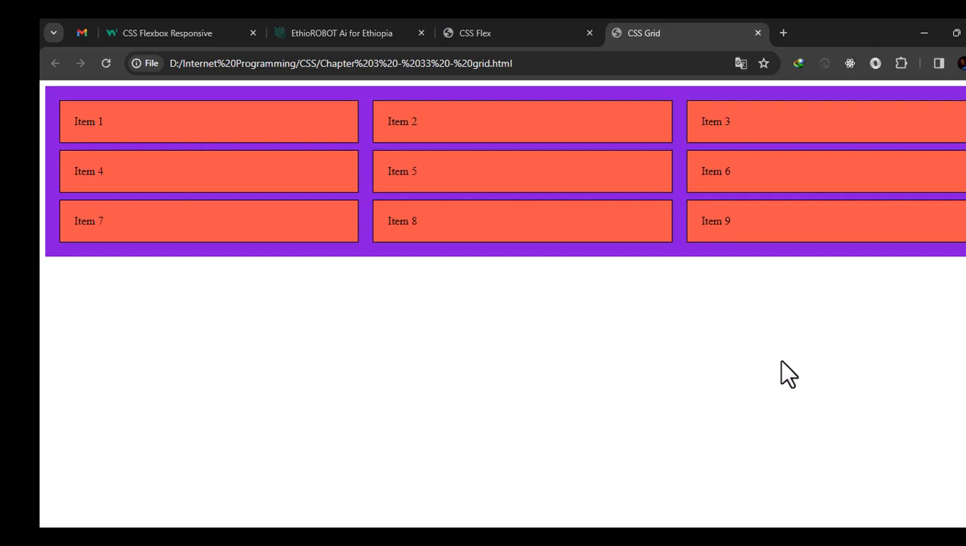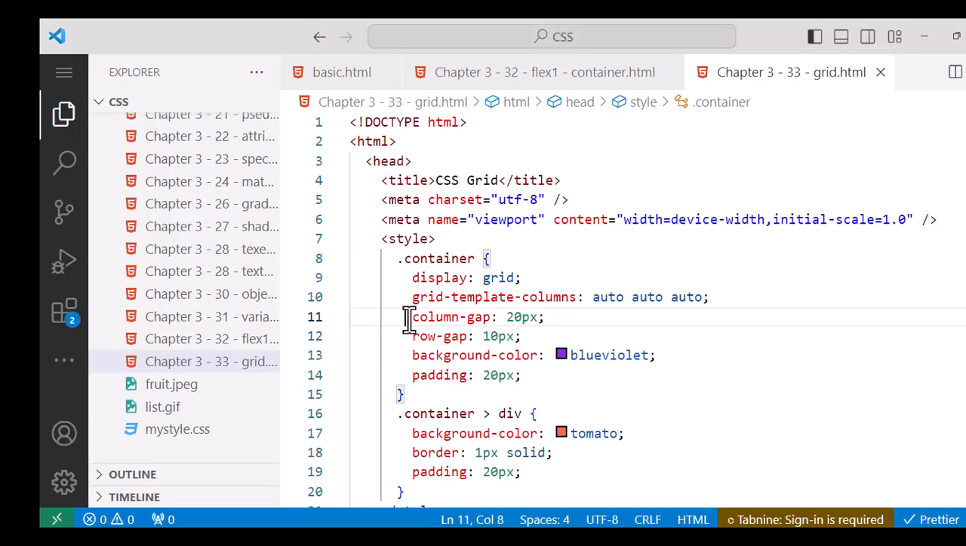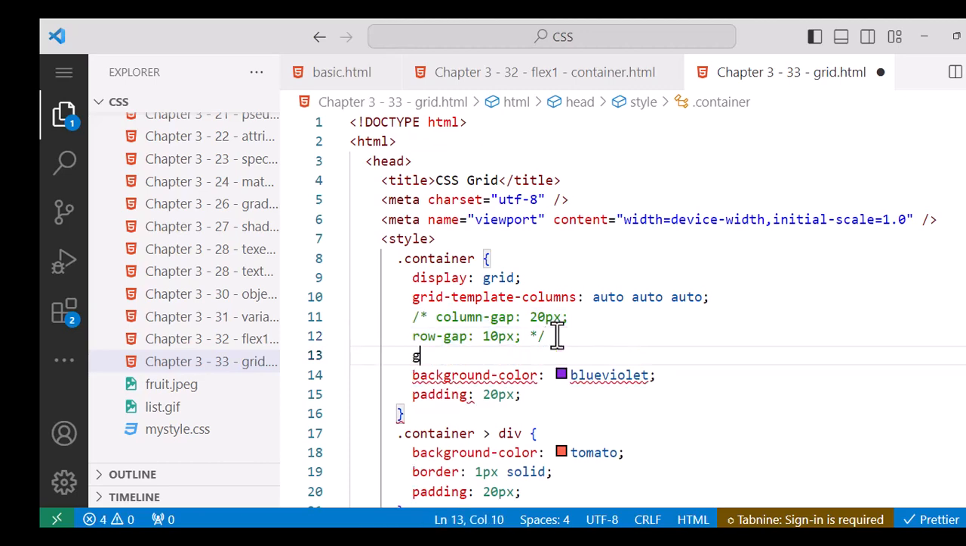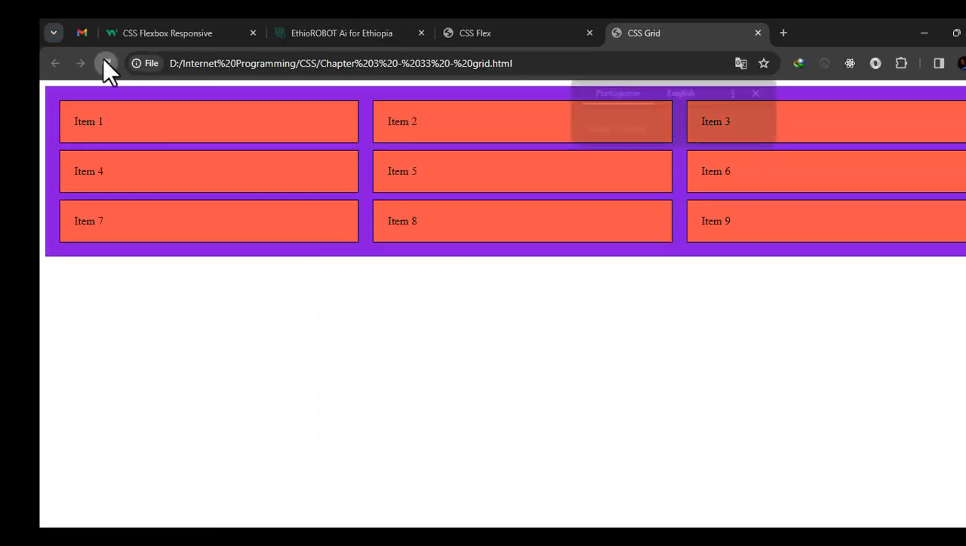We can also use the gap property, which holds row gap and column gap at the same time. So if we want to use one property for both of them, we use gap. The first one is row gap, that is 10 pixels, and the second one is column gap, that is 20 pixels. So we get the same effect. So that is how we use the gap property in grid layout elements.